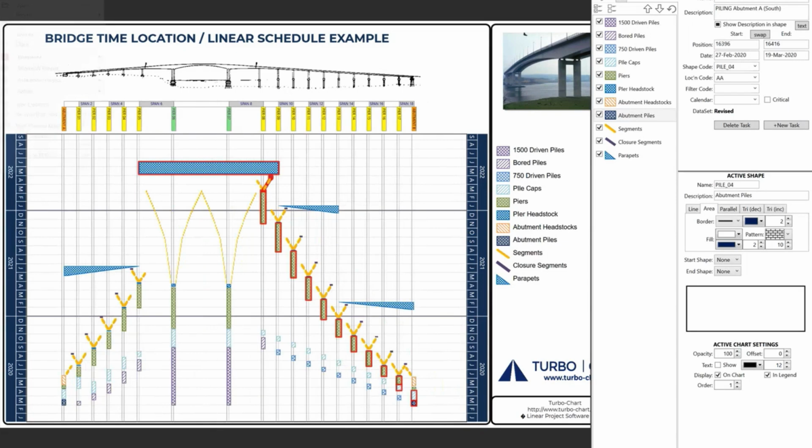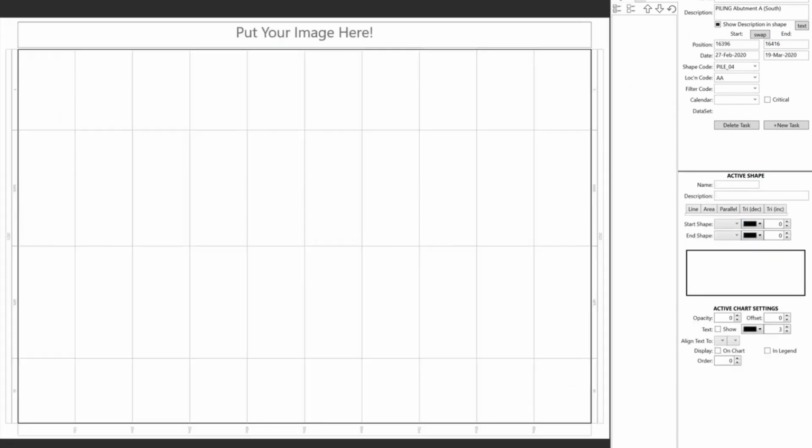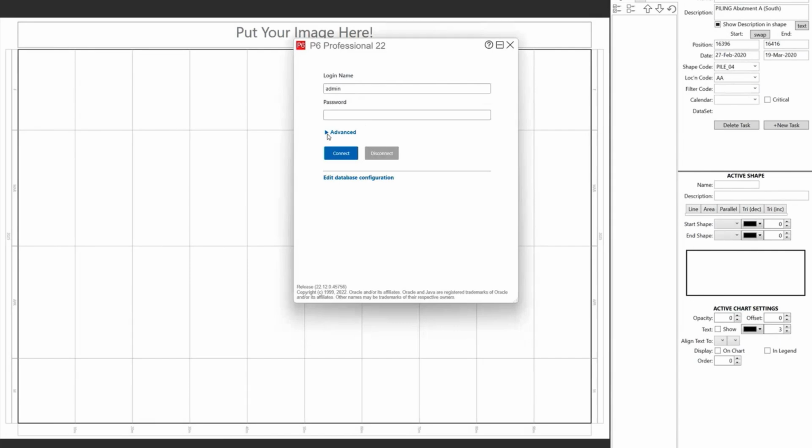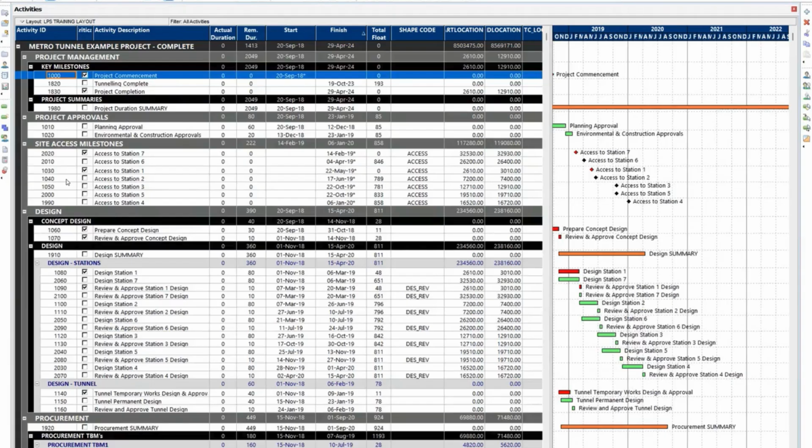But just to quickly, what I'm going to do is start with a blank file. This is absolutely a brand new file in TurboChart. I do have an example project in Primavera where I've already set up the required fields. Let me just connect to the right database. As long as it's an activity in Primavera, we can present it.